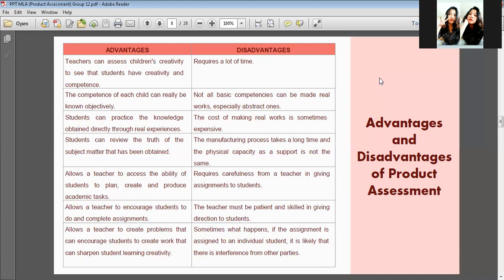The fifth is requires carefulness from a teacher in giving assignment to student. And then the teacher must be patient and skilled in giving directions to student. And then sometimes what happens if the assignment is assigned to an individual student, it is likely that there is interference from other parties. Next.